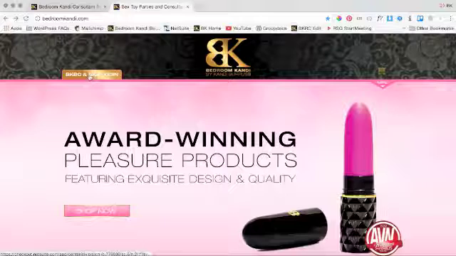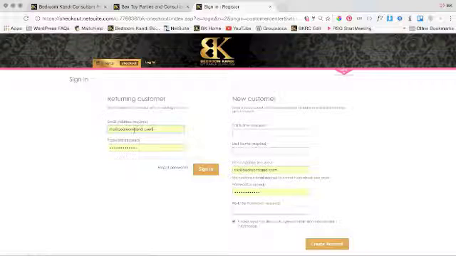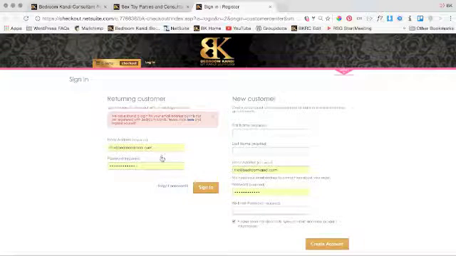Let's start by logging into the consultant dashboard at bedroomcandy.com. You're going to log in with your email address. If for some reason it kicks you out to this little customer sign-in page, that's okay. You can still log in here with your email address that you signed up with and the password that either we sent you or you reset. So I'm going to go ahead and sign in.